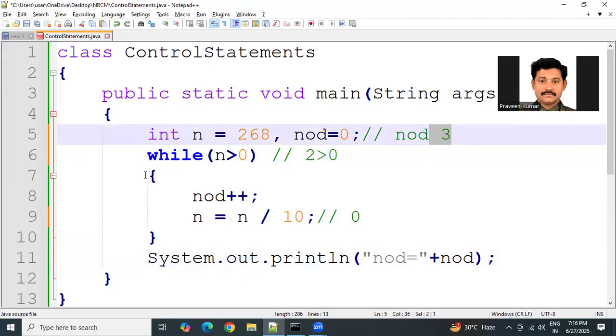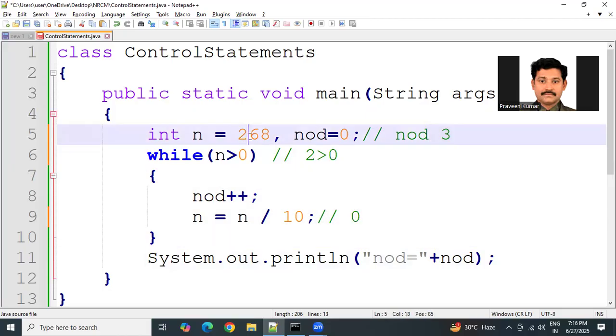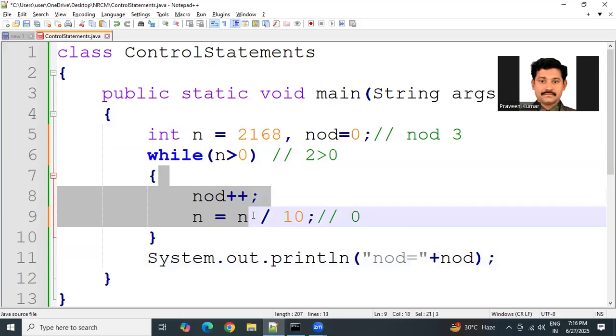So here, how many times has the while block executed? 3 times. The while block has executed 3 times. If the n value is 2168, how many times will it be executed? It will be executed 4 times.